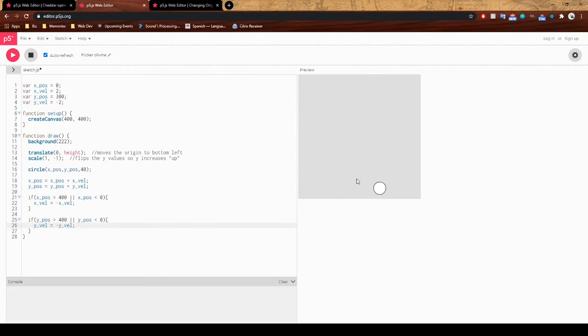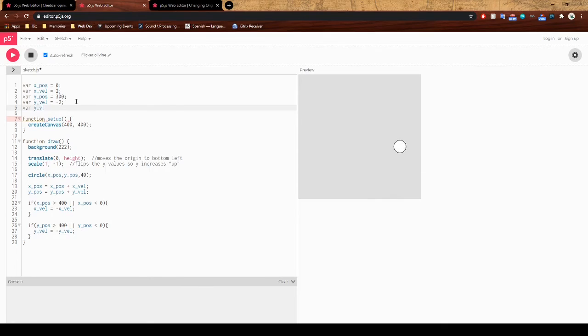So right now we basically have everything that we set out to do, but I want it to speed up as it goes down, the way it would in real life. So what we can do is define a variable called y acceleration, and let's set that to -0.2 for now. And every time you loop through, you want to add the acceleration to the velocity. So y velocity is equal to y velocity plus y acceleration, and let's see what that does.